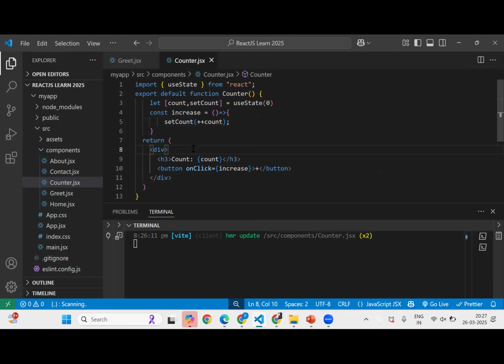In the next video, we will implement the new counter component by using these state variables. Okay, so this is all about this video, guys. We'll meet in the next video. Thank you, everyone.